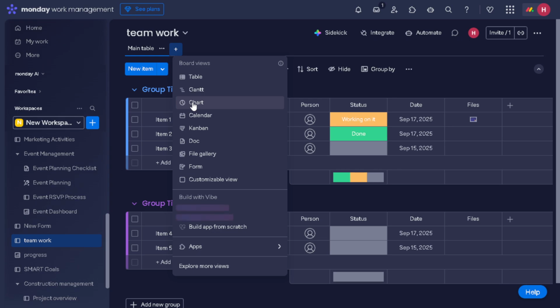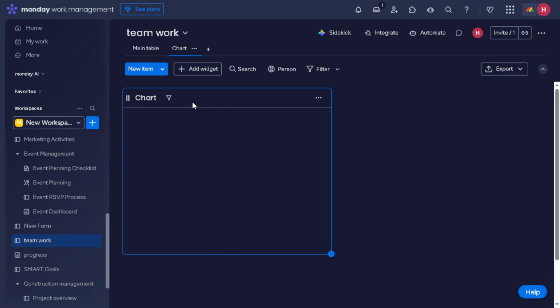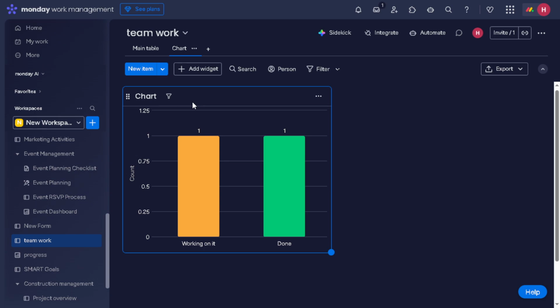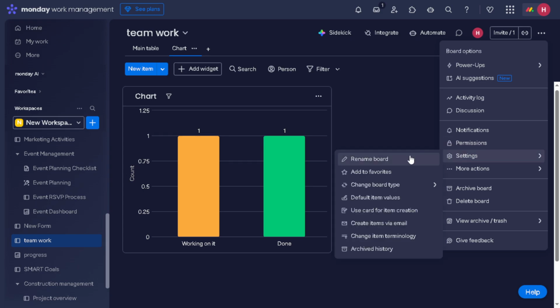Now that the chart view is added, go ahead and open the Settings menu, which you'll usually find on the right side of the screen. This is where the fun begins, because you'll choose the visual format that best fits your data. You have several options like a bar chart, pie chart, donut chart, line graph, or even battery progression charts. Consider what story you want your data to tell when selecting your chart type.